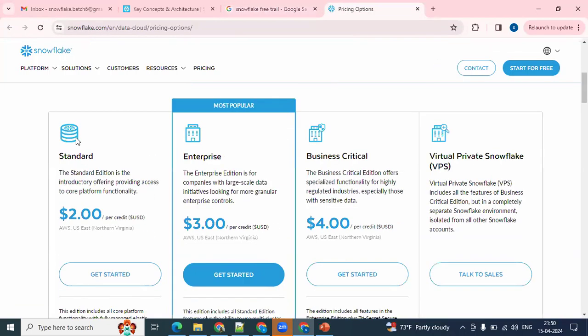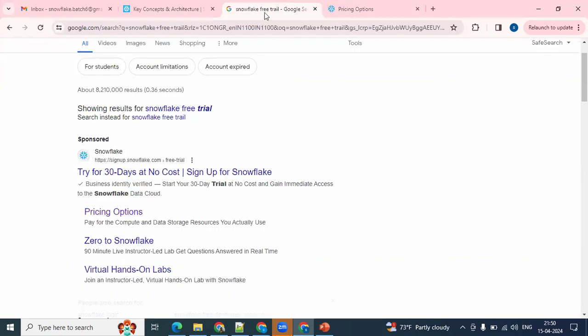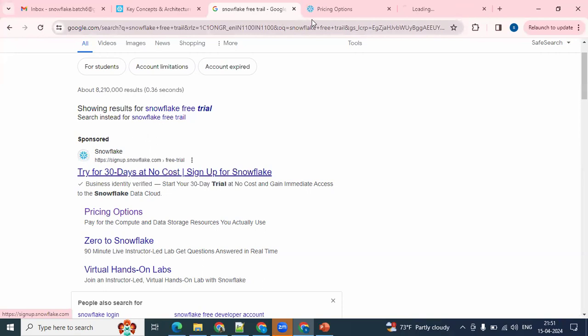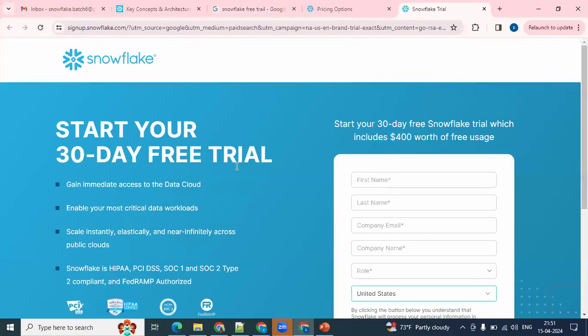That edition you can find here. Basically, we have editions in Snowflake. The first one is Standard edition. The second one is Enterprise edition. The third one is Business Critical edition. The fourth one is VPS edition. Okay, I'll come back to this after some time. Before that, let me click on this and we'll try to create a free trial account.